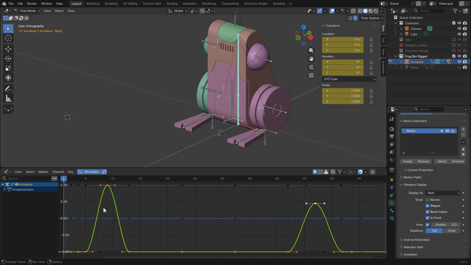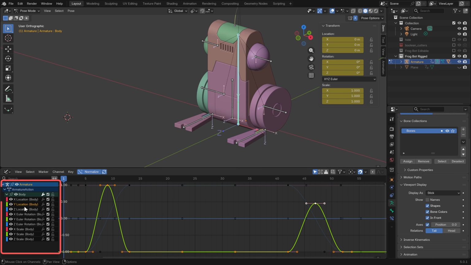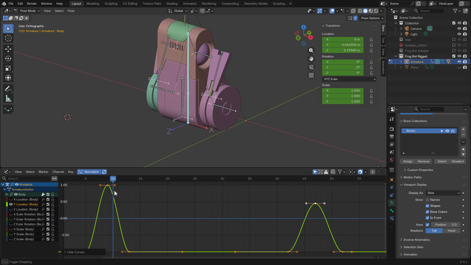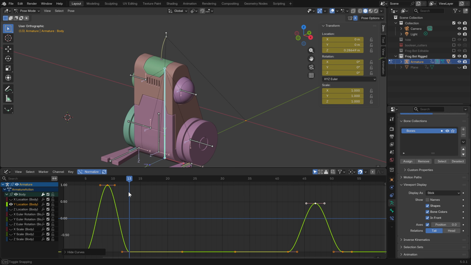If we were to select our Y-axis, just by click, drag, selecting, you can see that this is mirrored over in the channels column here. And to make our life even easier, we can do Shift and H, and this will hide everything but our selected channel. Now we want to create a bounce. So effectively our frogbot goes up along the Y, hits the ground, and ricochets back up.